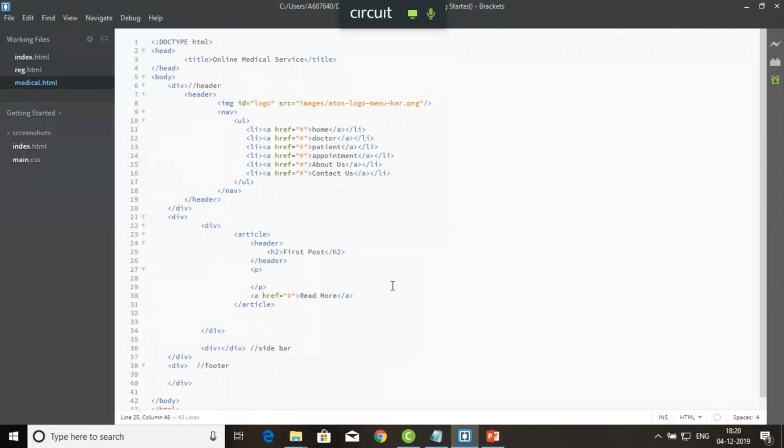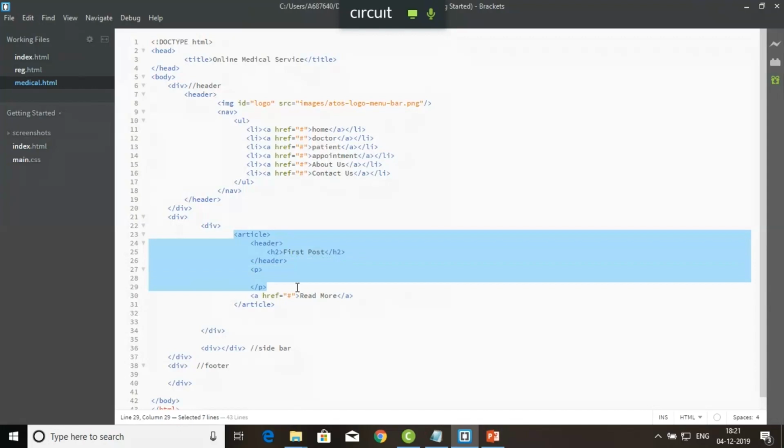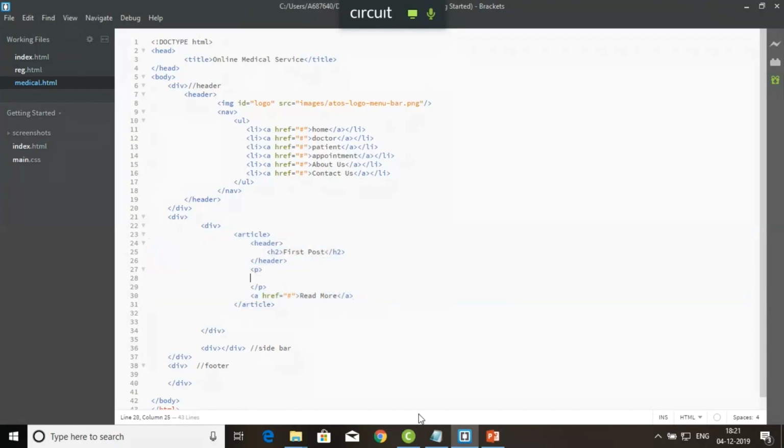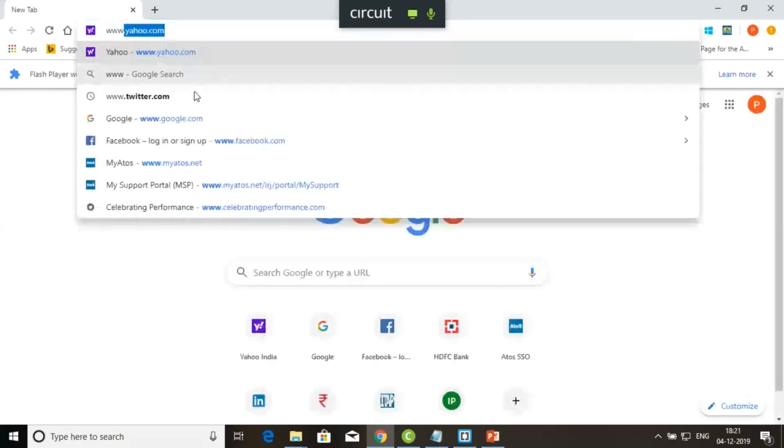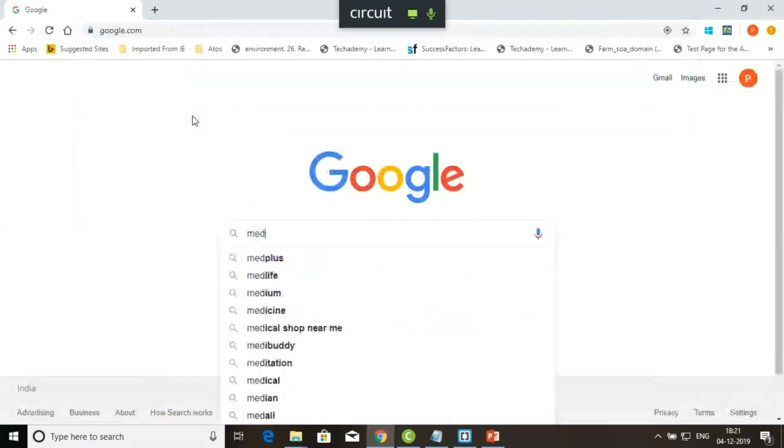Generally we implement this type of layout using CSS only, but there is no use of CSS in the complete document. Though implicitly, HTML5 elements use JavaScript and CSS themselves, I'm not explicitly using them in this document. Now this article contains a header, some paragraph, and a link using the anchor tag. So provide some paragraph about the first post, about some medical topic. Get some medical website.